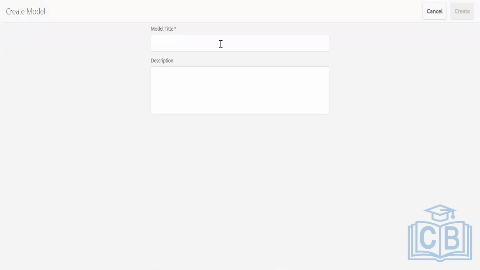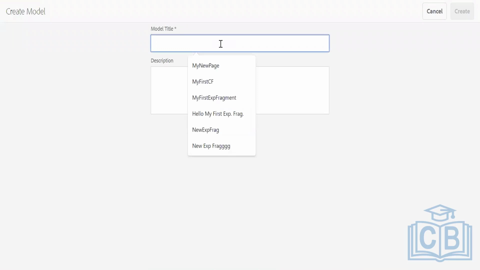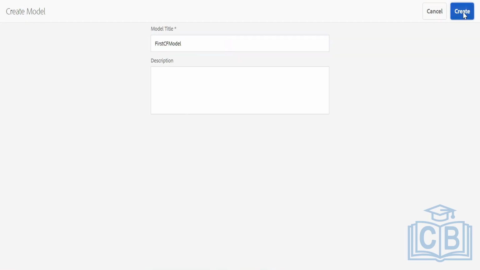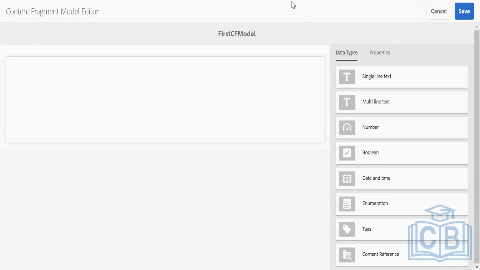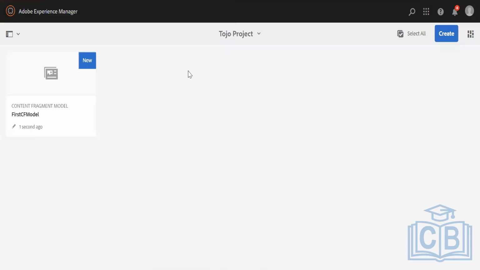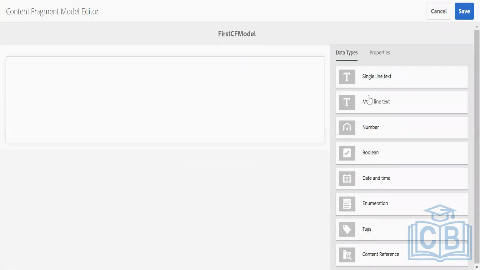Let me give it a name: First CF model. Okay, so this is my content fragment model. Let me just create this and open it. Now you see how simple you will find it. Let me open it again and click on it. Now you see how simple it is to add a field.